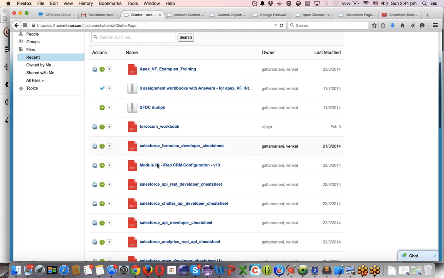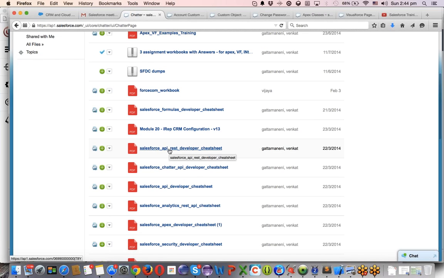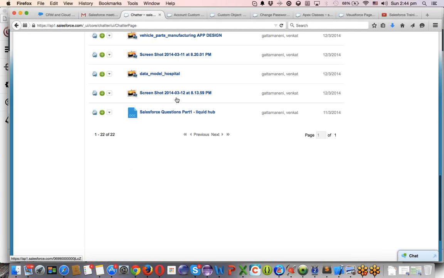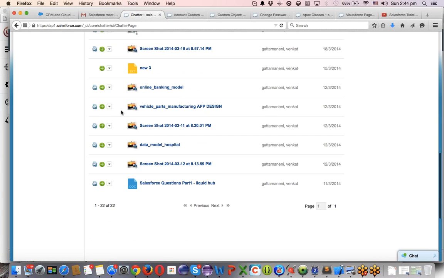Okay, and API cheat sheets: how to use the REST API, Chatter API, SOAP API, Analytics API, Apex developer cheat sheet. That's fine, but APIs are really important. You can keep them whenever you're trying to explore related stuff. Okay, API documentation. There is a lot of documentation and there are a lot of data models also.